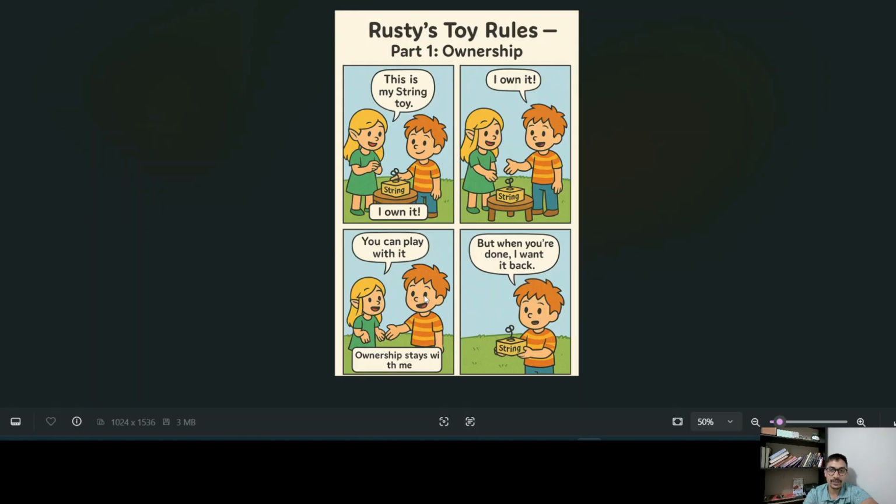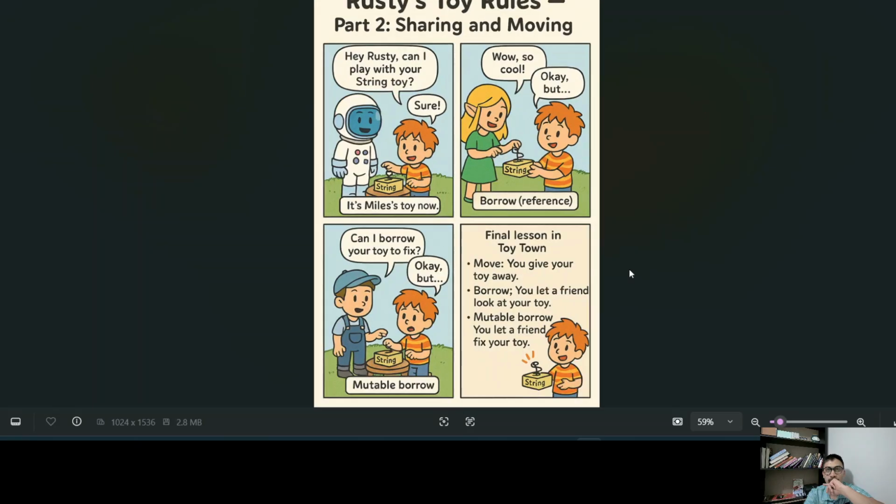Now, when Amelia is done, Rusty did remind her that when you are done with it, return it back to me. So now, when she returns it back to Rusty, he might use it actively, or he might just hold on to it, right? So that's part one of ownership. Now let's move to the borrowing part, right?